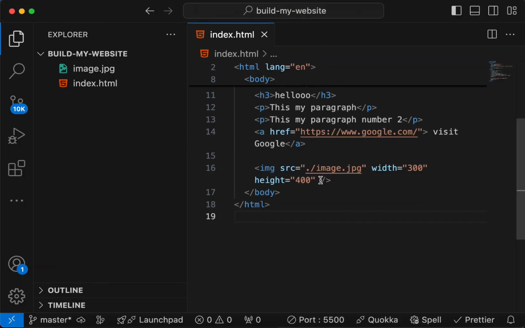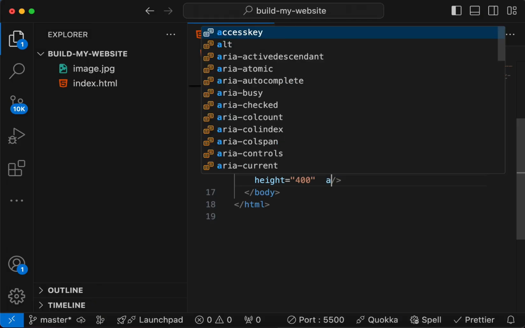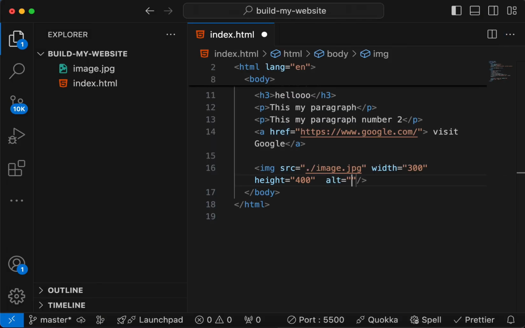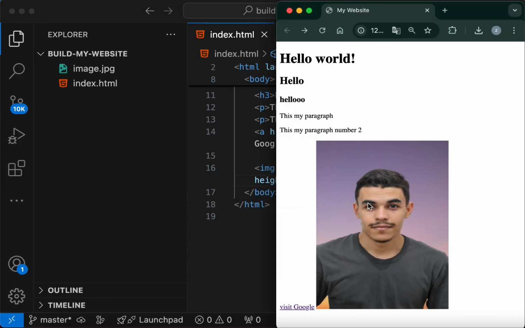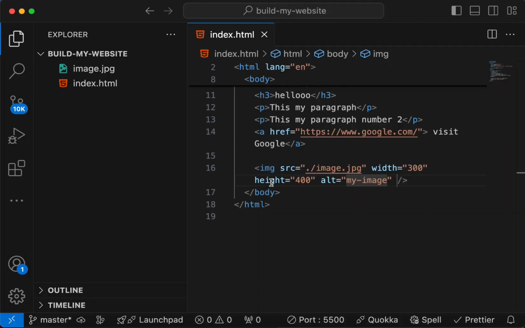Another attribute that is also a must in the image tag is the alt attribute. The alt attribute specifies an alternative text for an image. If the image for some reason cannot be displayed, this can be due to a slow connection or an error in the source attribute, or if the user uses a screen reader. So here, let's write, for example, "my image". And if anything happens to the URL of the image, it will show the alternative text here. So that's it for the alt attribute.